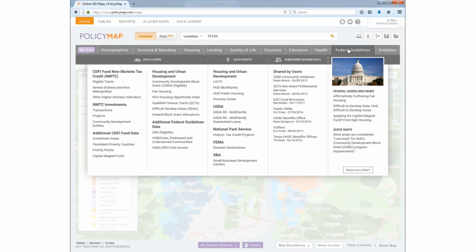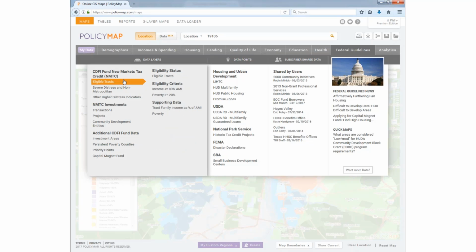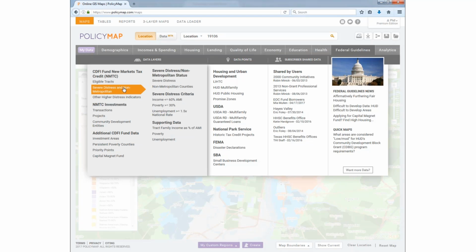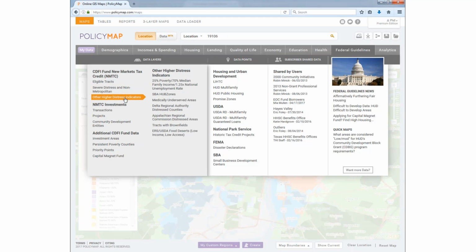And then just another category I'll cover, and the rest I hope you'll explore on your own a little bit, this will give you a chance to see what's in here. But federal guidelines is many of the different federal programs that we participate in as a CDFI ourselves. So that includes the New Markets Program from the CDFI Fund, including all of the secondary and other distress indicators for that. So things like HUB zones, medically underserved, ARC regions, and such.